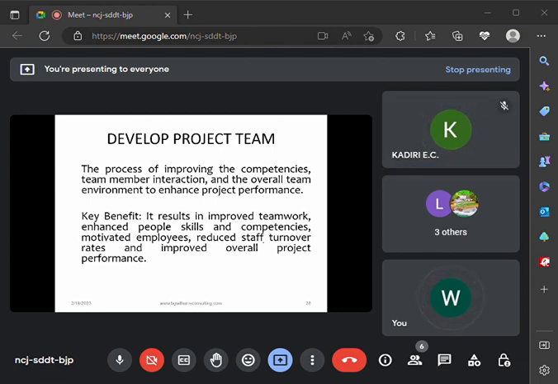All right, that's okay. So the concept of develop project team is that aspect in project management that is a must for you to think of ways to improve the competencies, team building activities and interaction, enhancing the performance of your team members. Remember, I did not mention individual.